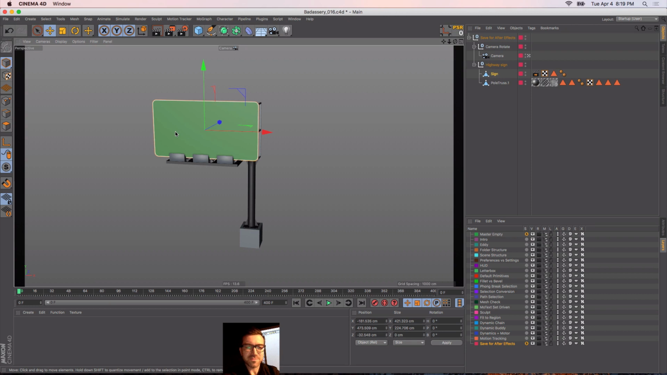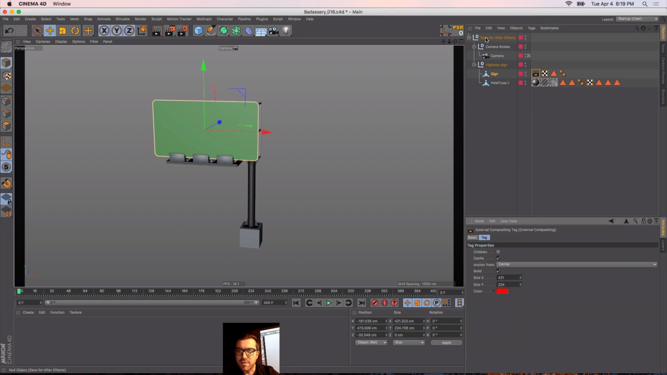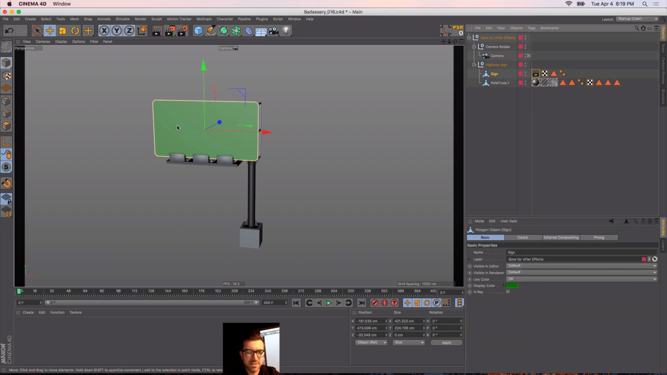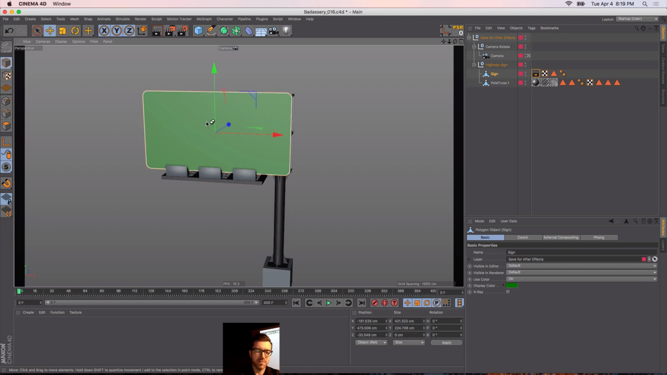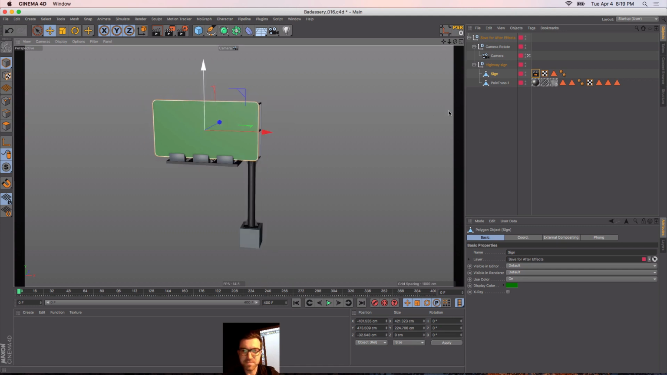So anyway, you could render it and texture it in 3D, spit it out, and composite. But the client comes back, they want to change a number, so you'd have to re-render the whole thing and recomposite it. But if you have external compositing tags set up on the sign itself, let's not move the camera, I want to export it to After Effects so I can change it, update it, even animate it in After Effects, and everything will just stick on there.